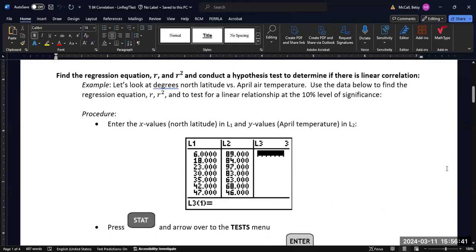Now, in order to continue with our analysis, we're going to need to enter our data into the calculator. Here I have looked at degrees north latitude versus April air temperature. In list 1, I am going to list the north latitude values, and then in list 2 are the April temperatures. So it certainly appears like the lower the latitude, the higher the temperature in April, which shouldn't be that surprising, at least in the northern hemisphere.